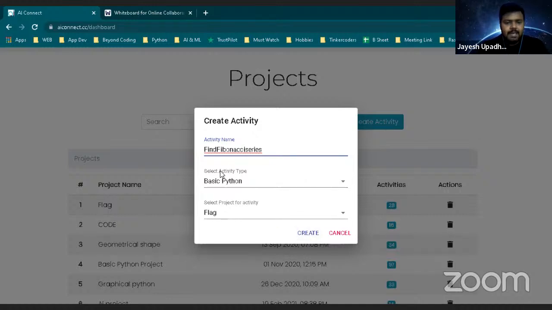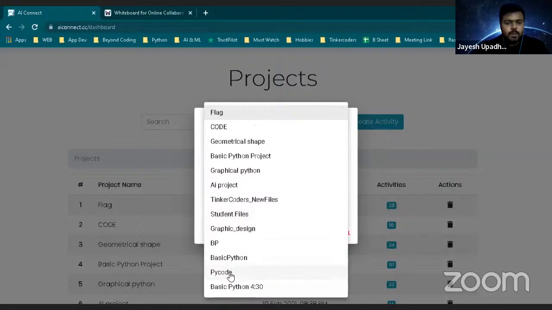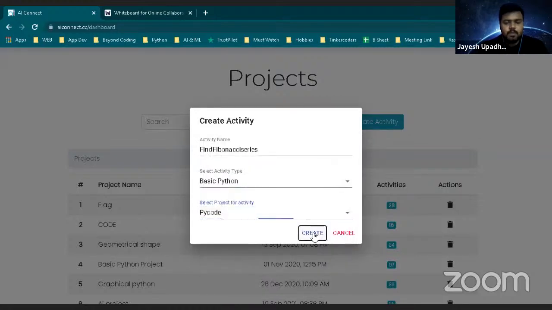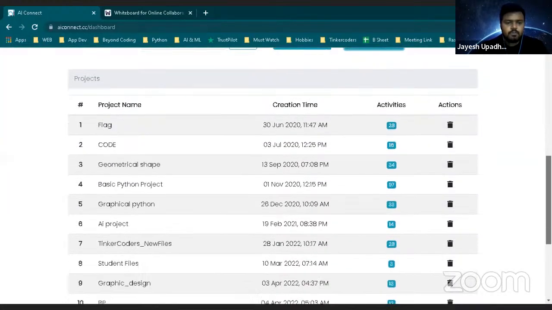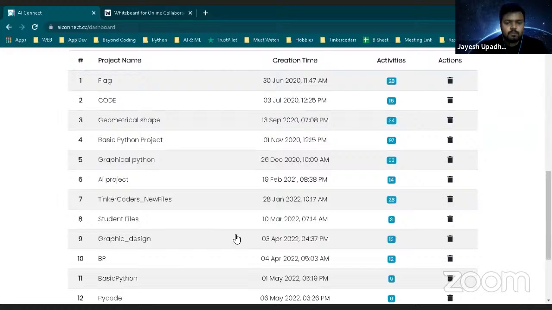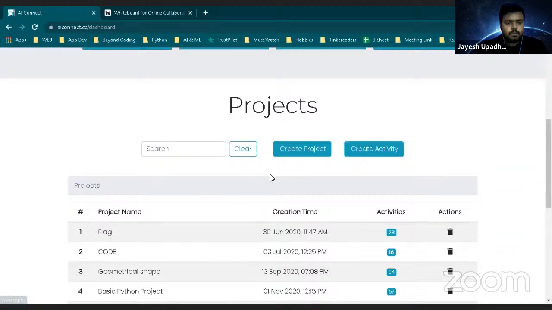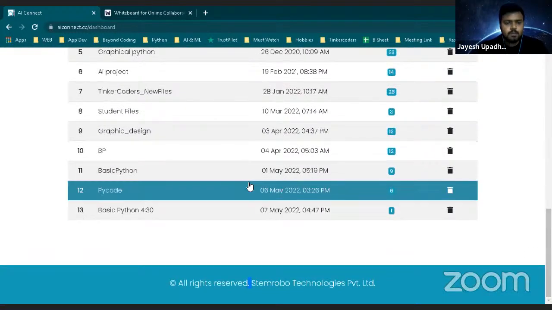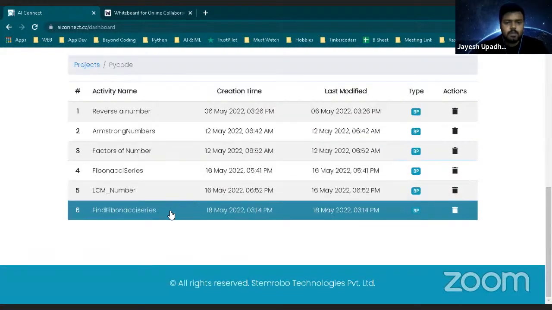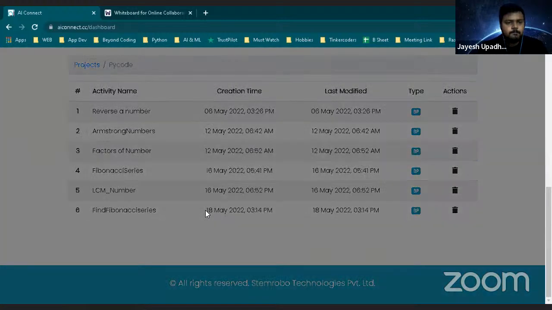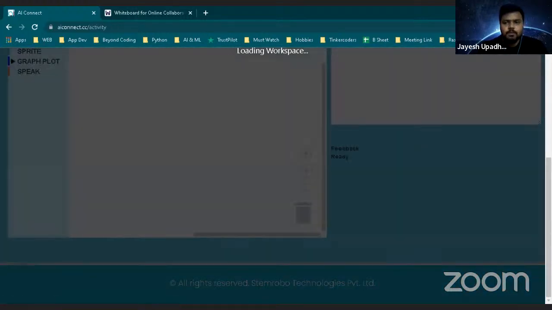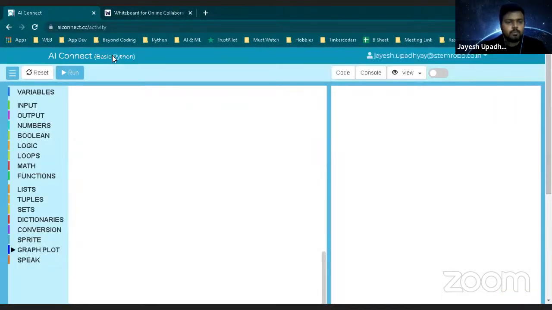The activity type will be basic Python, no change. This will be PyCode. And then you will click on the create button. In this way, if I open the PyCode, there it is. I will click on it. Simple. Just click on it to open it. Now all of you, create a project.